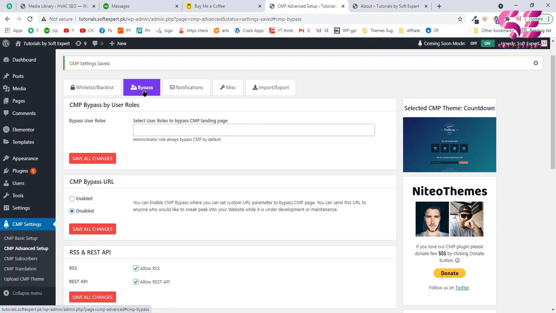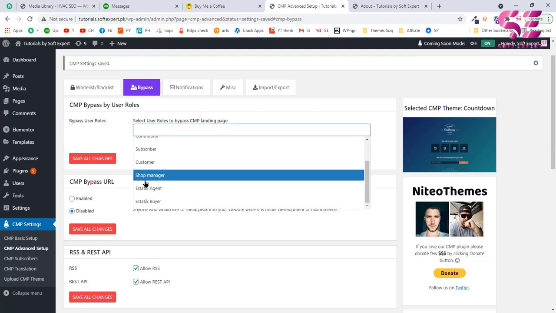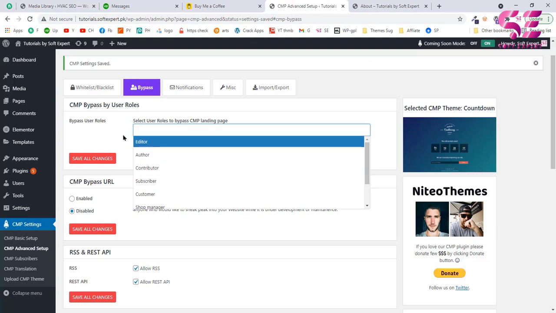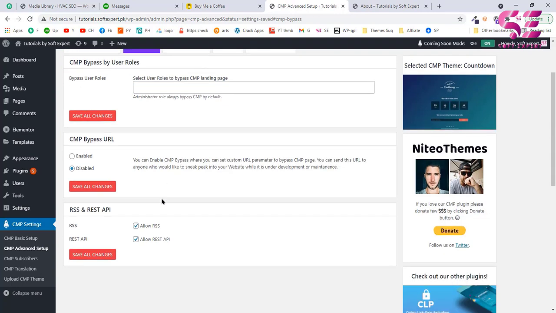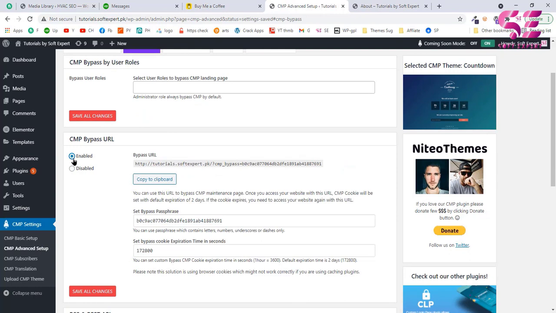As I said earlier, if you are creating this website for your client and you want him to be able to see the website, then you can create a special link for him and he will be able to visit that URL and will be able to see the website. So how it works is you can set a user role for your client. For example, you want to make him an editor or something on your website, then he will be able to see the website.